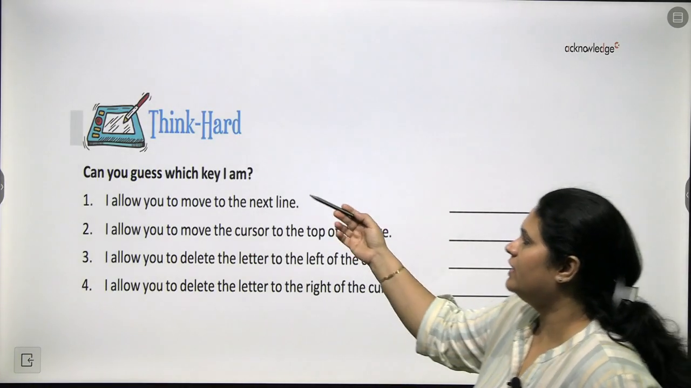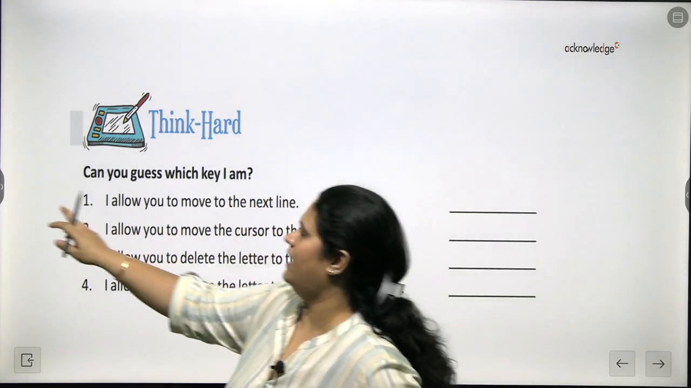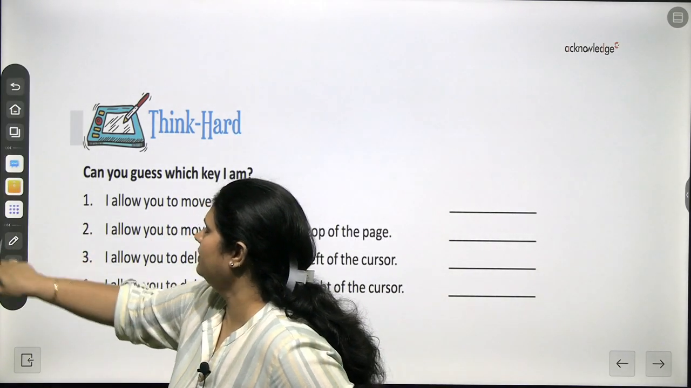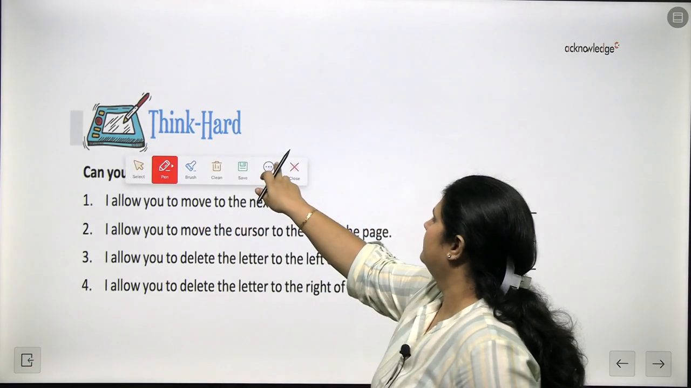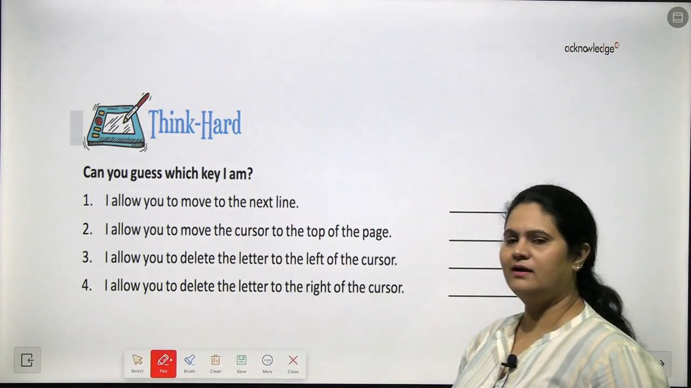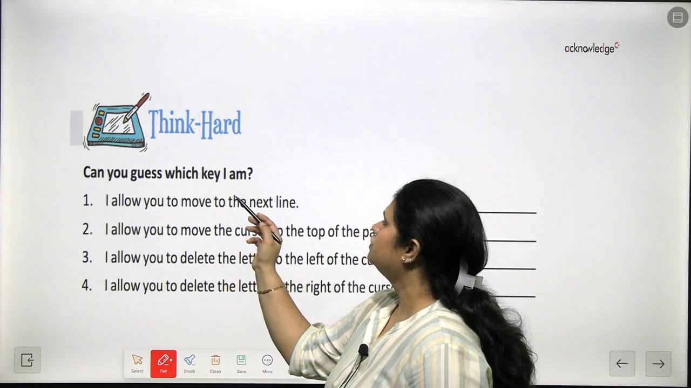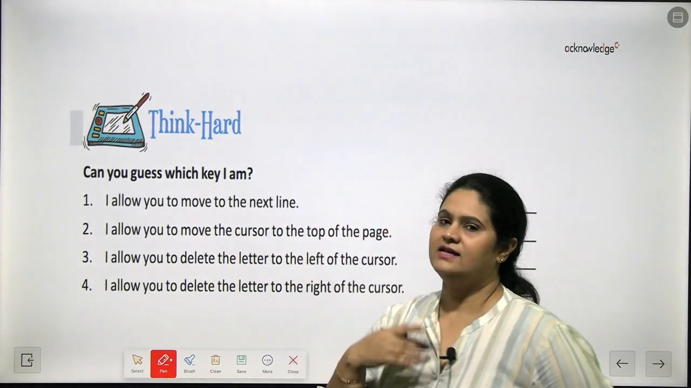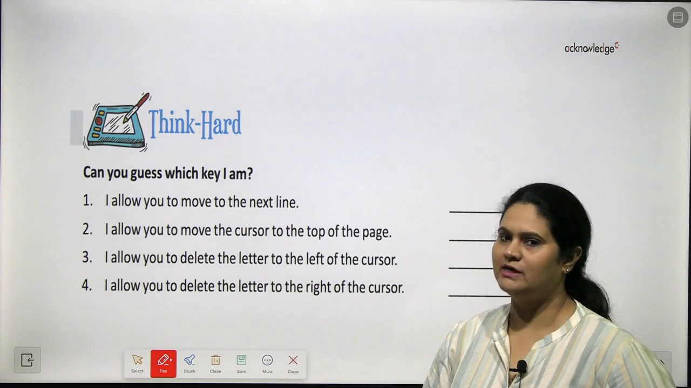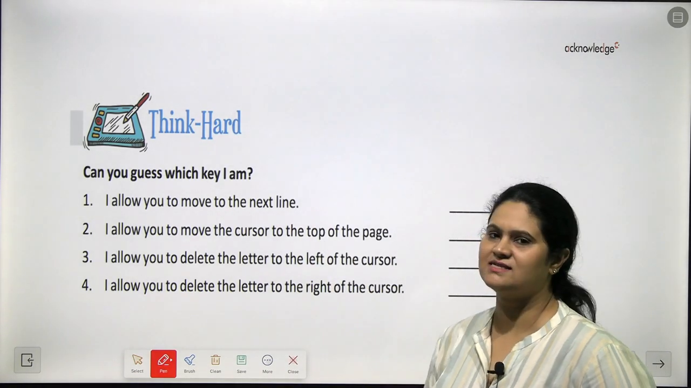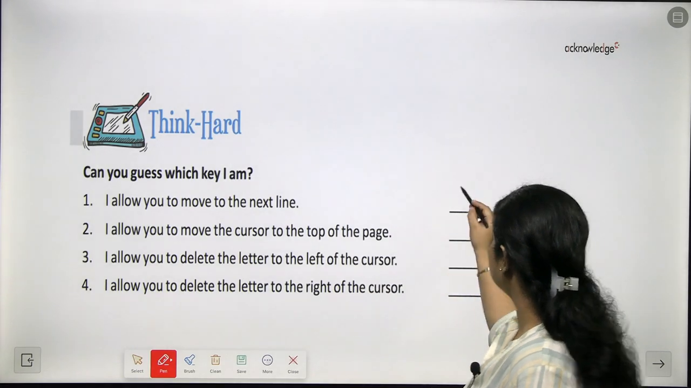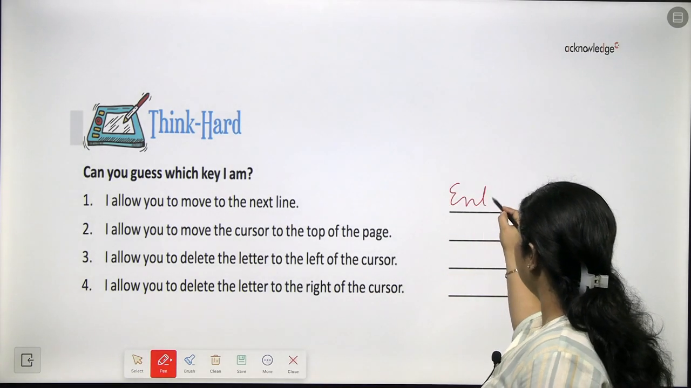Now, can you guess which key I am? Can you guess, children? Let's start doing this together. Number 1, I allow you to move to the next line. Which key allows us to do this? Correct. It is the enter key.